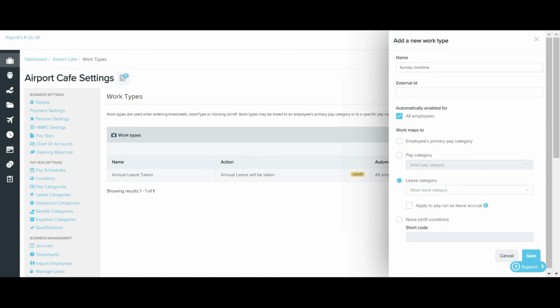If you choose to link the work type to a leave category, you then have the option to select Apply to Pay Run as a leave accrual. When this setting is enabled, any timesheets entered using this work type will accrue leave rather than take leave.